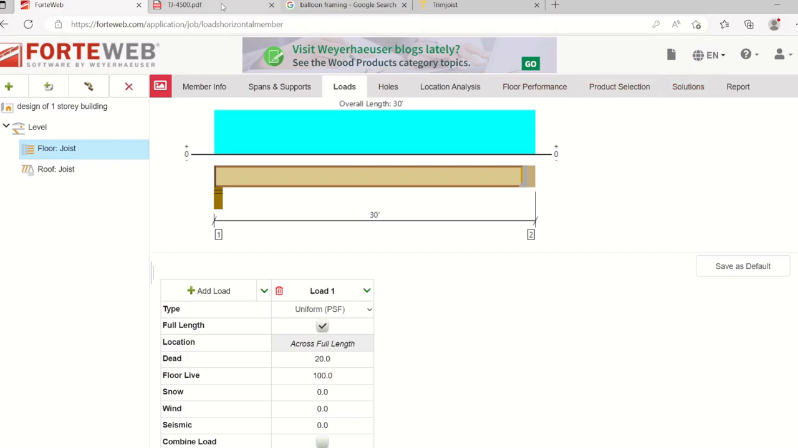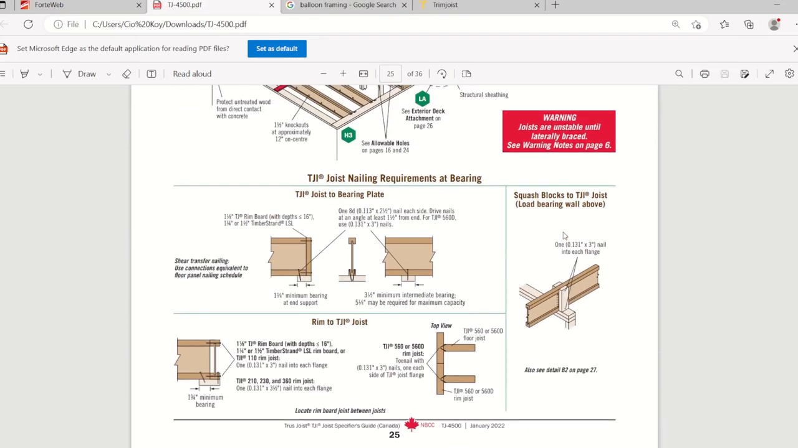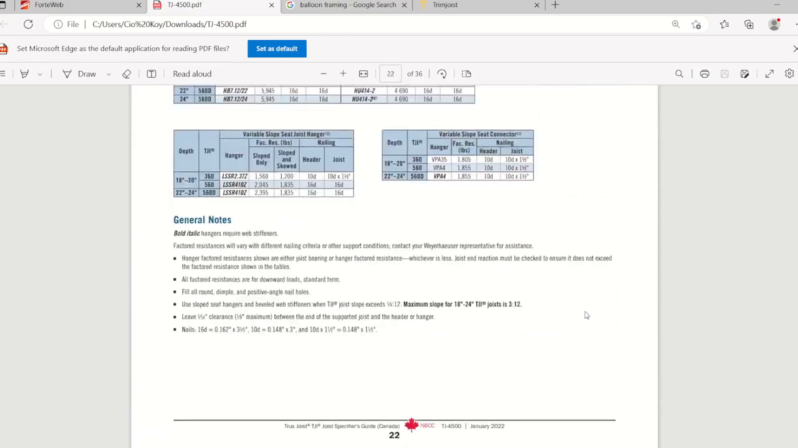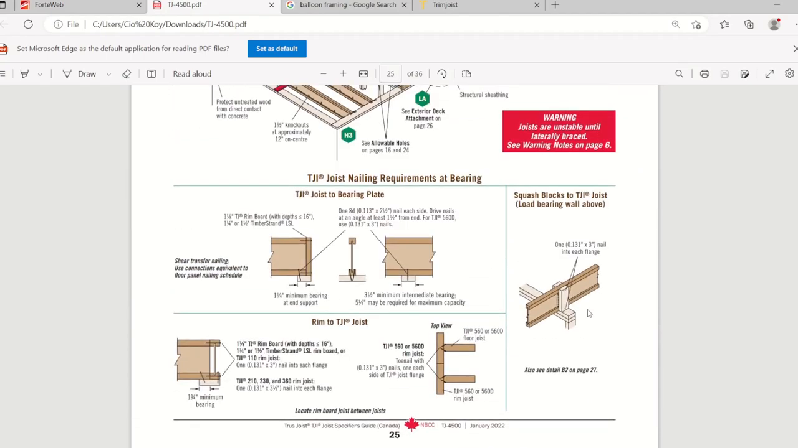So that's why, if you look at the TGI manufacturer recommendation, see, this one is squash block. This one here, squash block, to TGI joist, load bearing wall above. It supports the load bearing wall above and then bypasses the joist, so that there is no load transferred to your joist. Otherwise, your joist will fail. Like it will crush the joist. So that's the purpose of the squash block. The stiffener just increases the stiffness of your web. That's why it's called a stiffener. So let's see which one here.